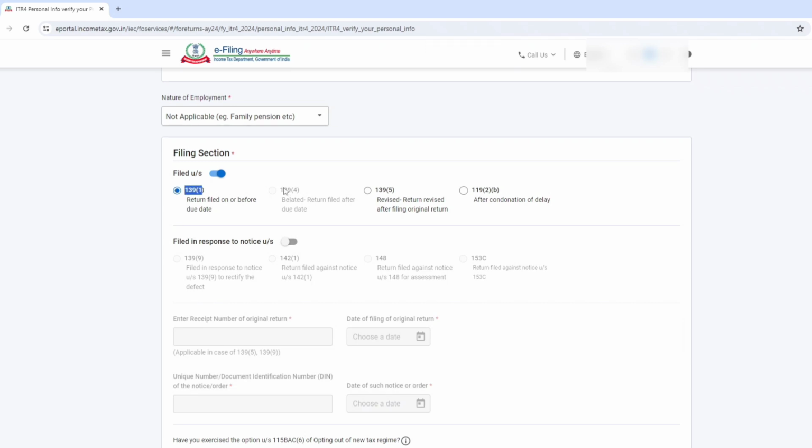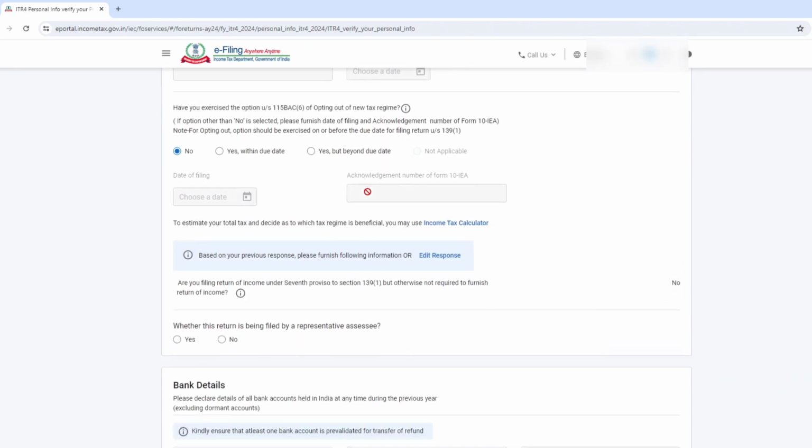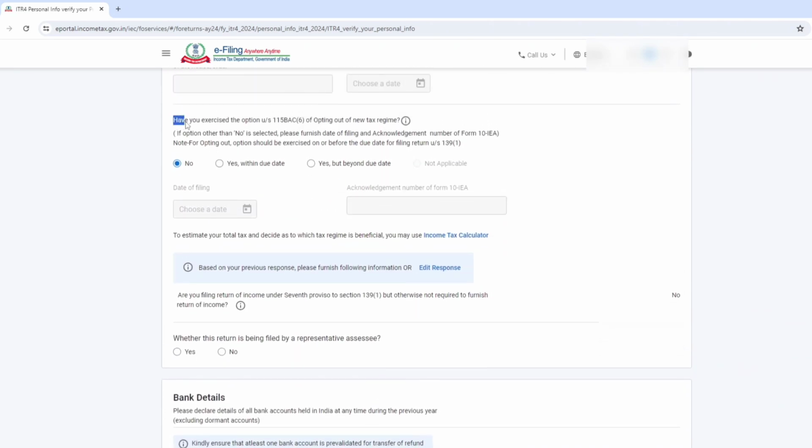After 31st July, but before 31st December, it is 139.4. If you have filed your ITR already and now you want to make some changes, then click on 139.5. Now, one important question of this video: have you exercised the option under section 115BAC(6) of opting out of the new tax regime?